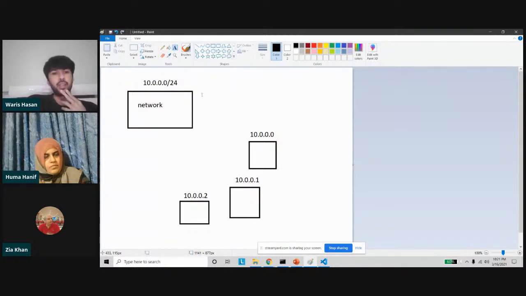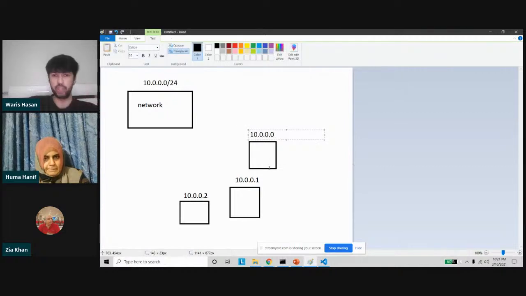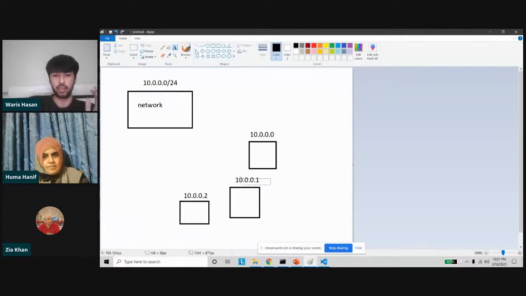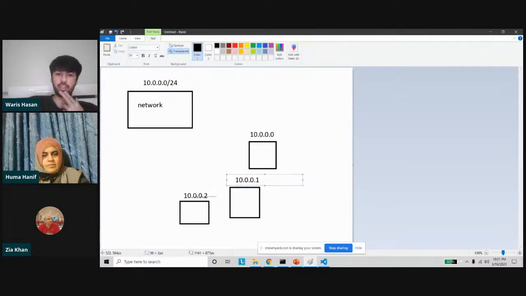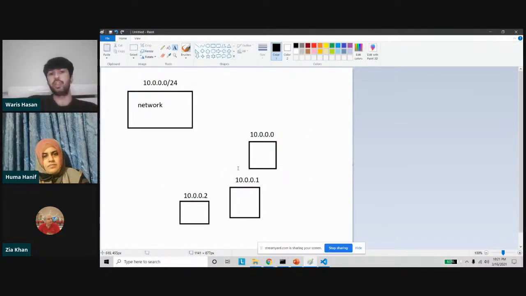Assume that this is my network, and every network would have some devices connected to it. Let's say I have 3 devices connected to my network. Each device in a network has an IP address that identifies that device in the network. If a request comes from a particular device, it is recognized by its IP address. The first device has this IP address, which is going to be unique in the network. The second device has this IP address, and the third one has this IP address.